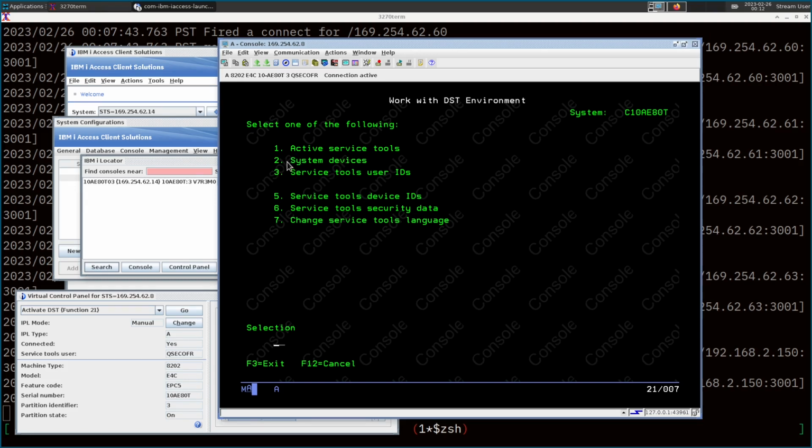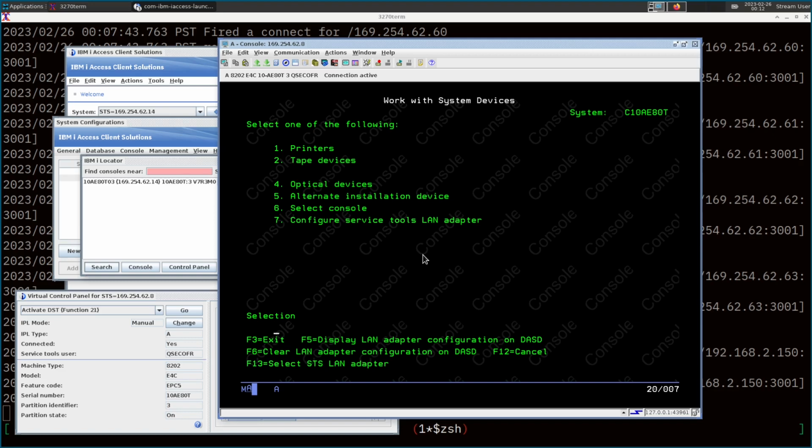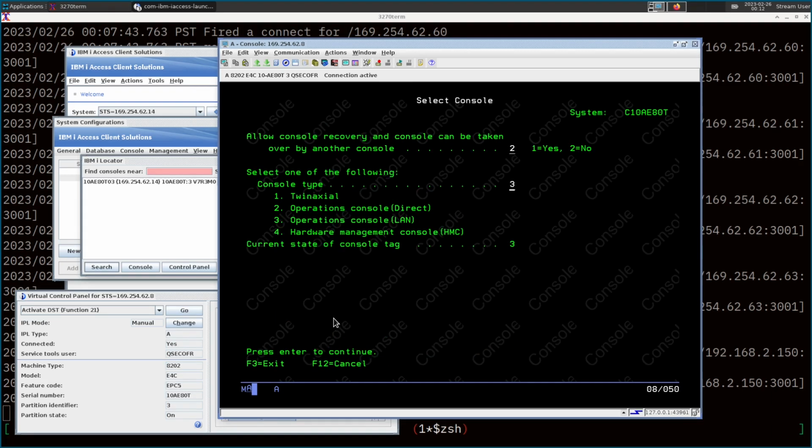So I'm going to choose system devices, and then I'm going to choose to configure, actually first let's do select console. And this is a very important setting to do before we lose our connection to the console, which is to say allow console recovery and console can be taken over by another console. Change that to yes. Whoops, that's not the field we were in. So change this first field to 1 for yes.